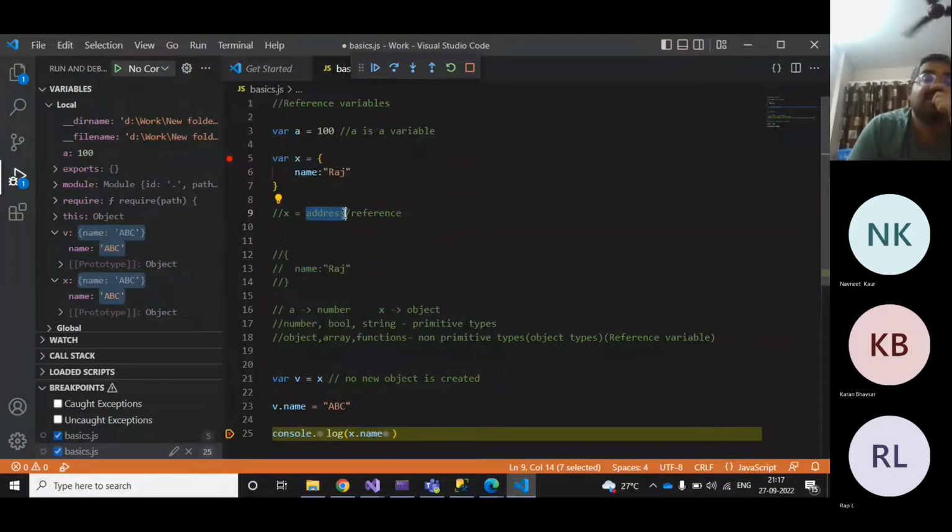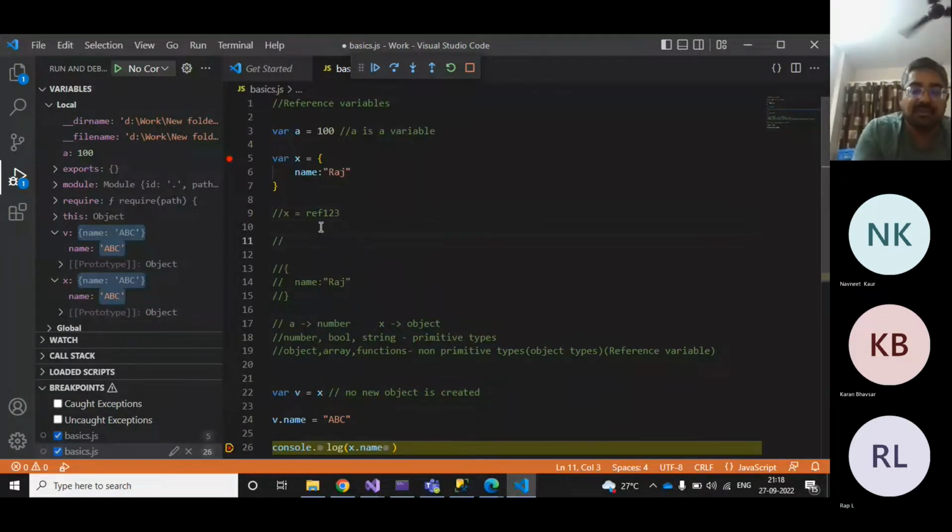X is holding the address or something through which it can point to this one. Similarly, when you assign X to V, X was not holding the object, correct? X is itself not holding the object, it's holding a reference. So the same address is assigned to V. Let's suppose X is address 123, or say reference 123. This is the actual value in memory for X. So when you assign it, V will also actually be reference 123. So both have the same reference now.